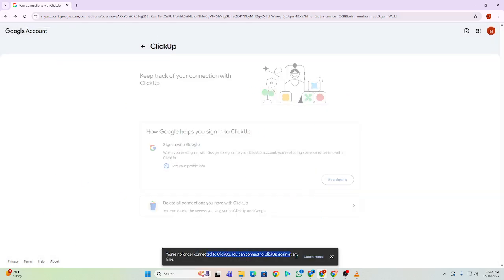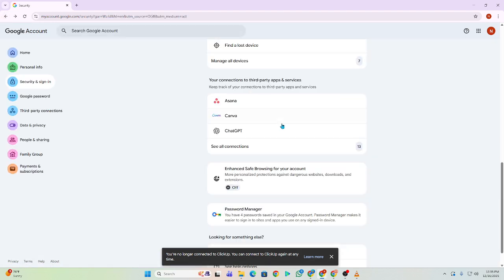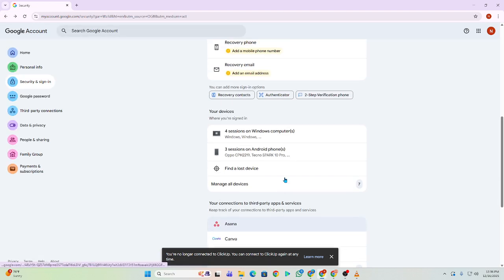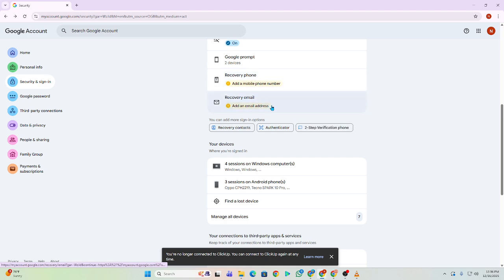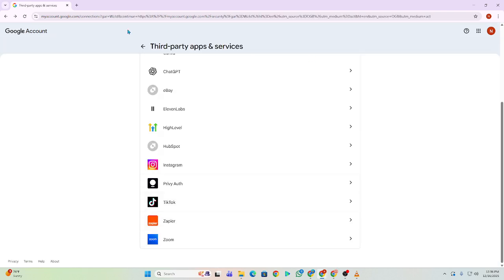Update your recovery email and phone number to ensure you can regain access if anything goes wrong. This is super important after a breach. And that's how to change Gmail security settings after a data breach step by step in 2026.